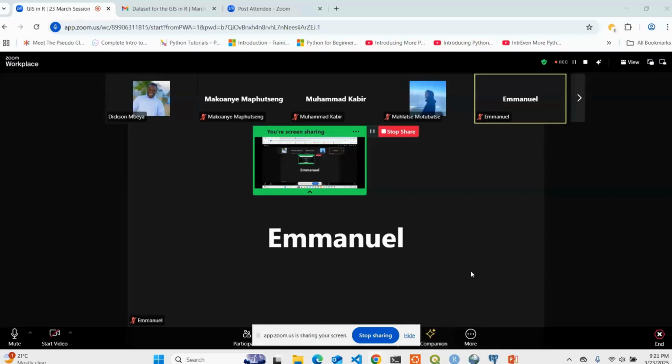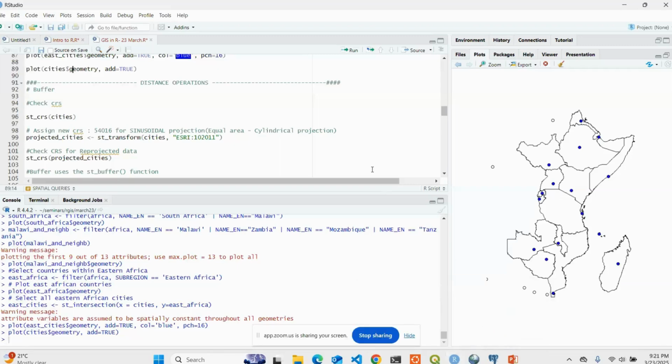So instead of looking at the Earth in form of angles, as degrees or decimal degrees, you look at it in form of distance, like in terms of distance units, meters, kilometers, or miles, etc. So that's what you do first before you run distance operations. But do not do that.